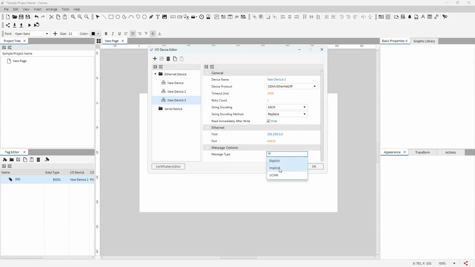Now you can choose between implicit or explicit or UCMM. So for those that don't know, explicit is when you're polling for data, and implicit is where you're just sending it without even being asked. It's just implicit communication. It's implied that you need to send it.